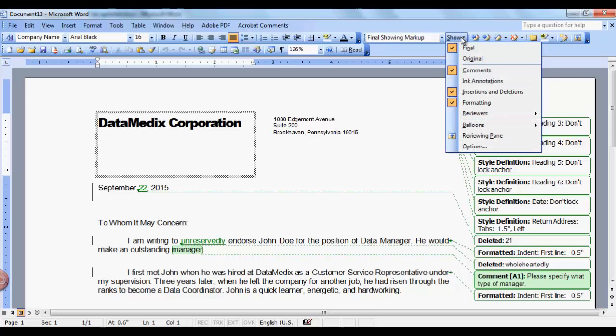The next item in the menu is the Reviewers, which has a right arrow. When you click on the arrow, it will display all the reviewers that have made any changes or added comments to the document. So if you have several reviewers on your document, and you wanted to see a particular reviewer's changes or comments, you would select them here.